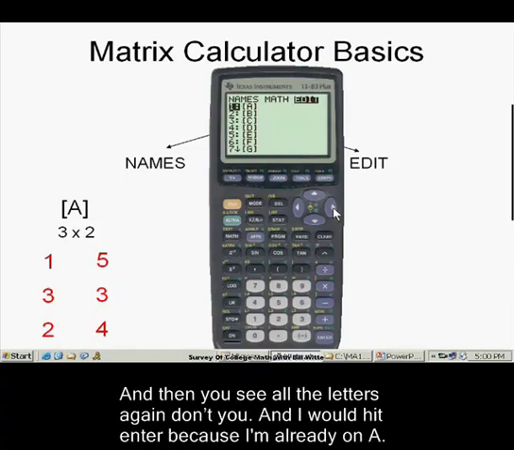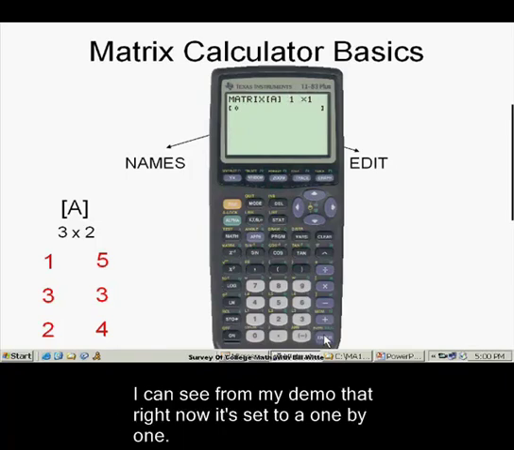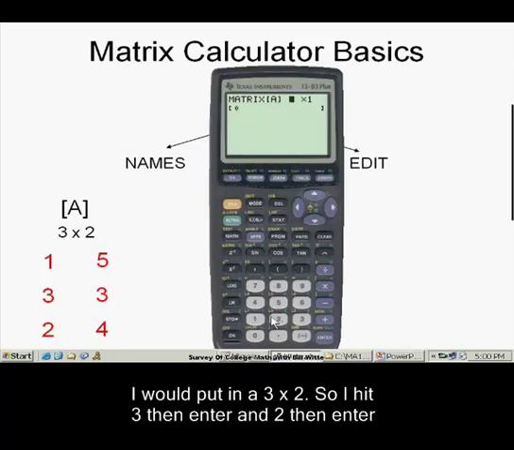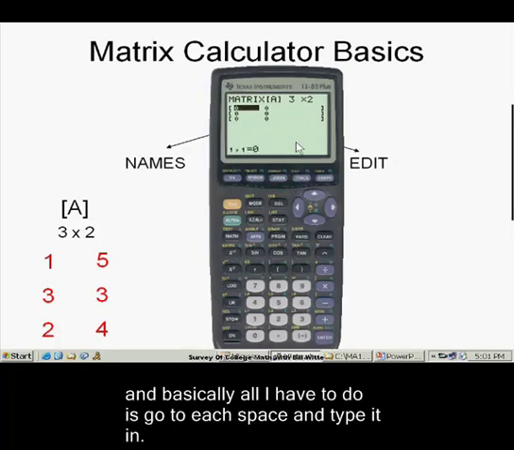And then you see all the letters again, don't you? I will hit enter because I'm already on A. I could hit 1, I guess. And it will ask me, what is the size of this? As I can see from my demo, right now it's set to a 1 by 1. I'm going to put in a 3 by 2. So 3, I'll hit enter, and 2, and hit enter, and nicely it's set up a little place for me to type them in. Basically all I have to do is go to each space and type it in.